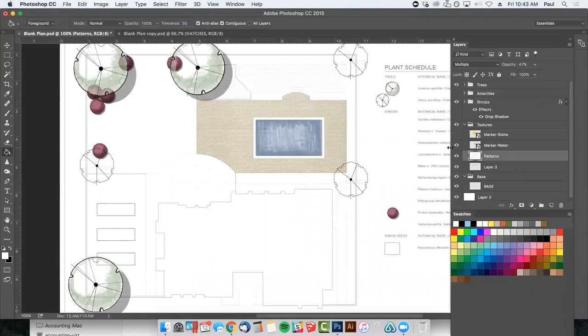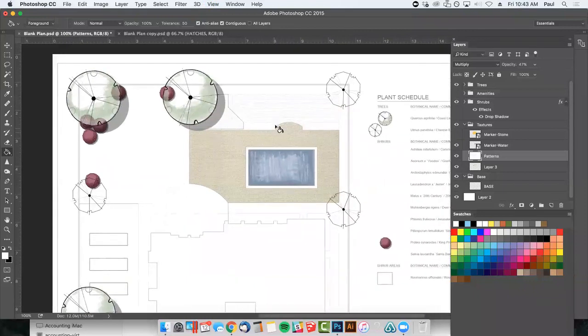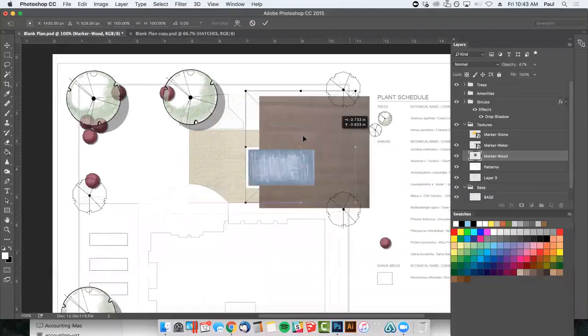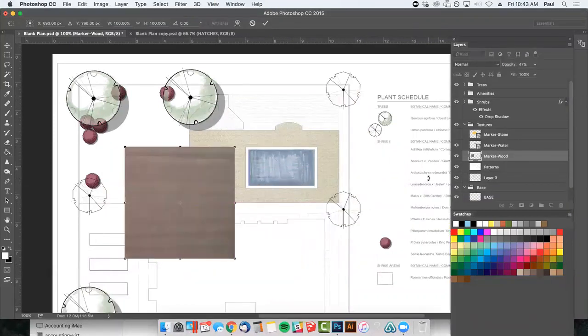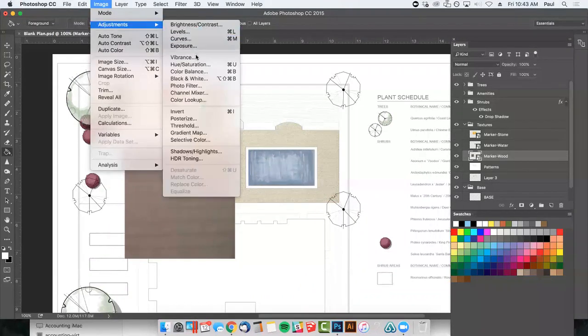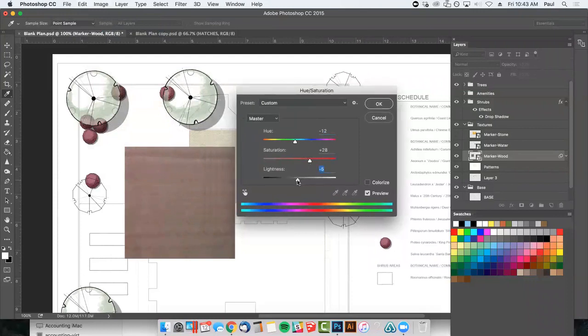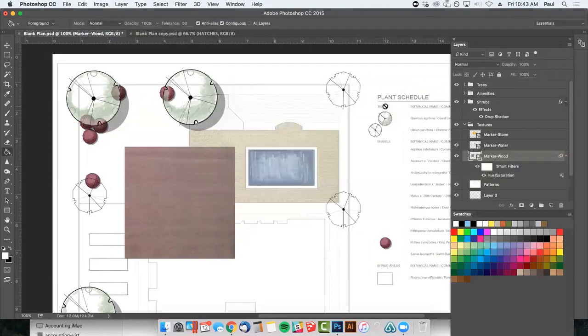All right, so far we are on our way. Now I'll do one more. I'll just do this deck real quick using the same technique. This looks sort of wood-like. I'll adjust the settings so that it reads a little better as a redwood or something.